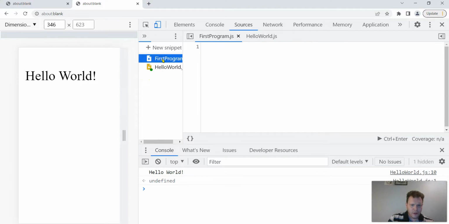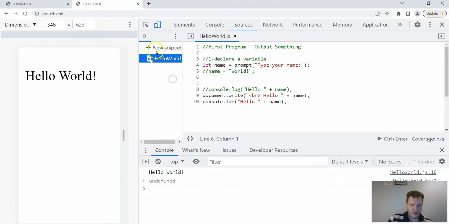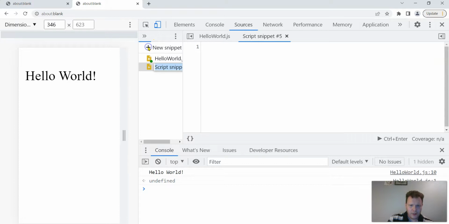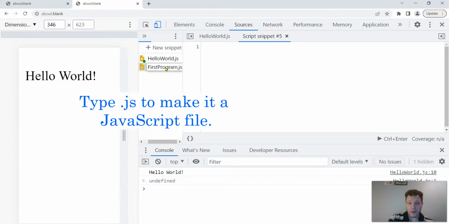Let's go over, and let's remove this. I want you to create a new snippet. Click the plus sign and create a name. Type in first program, no spaces, .js, because we will be using JavaScript as our first coding language.